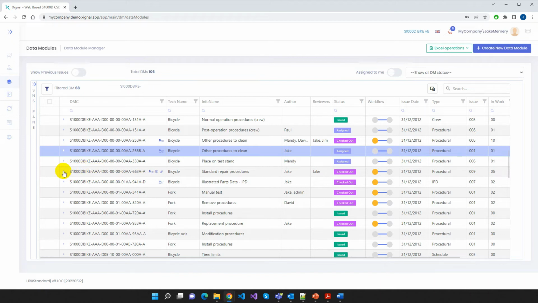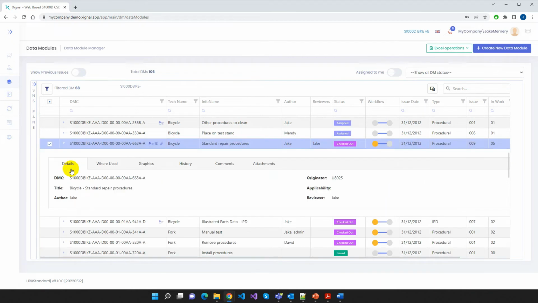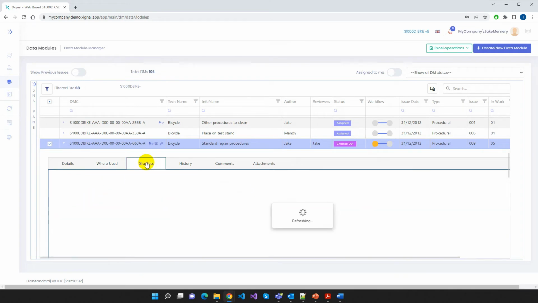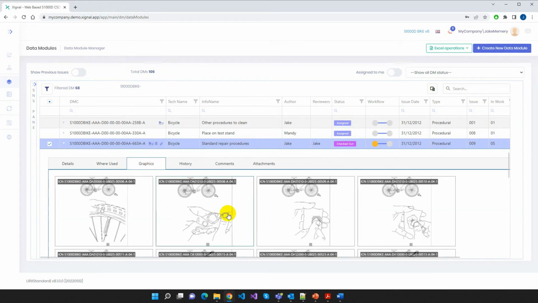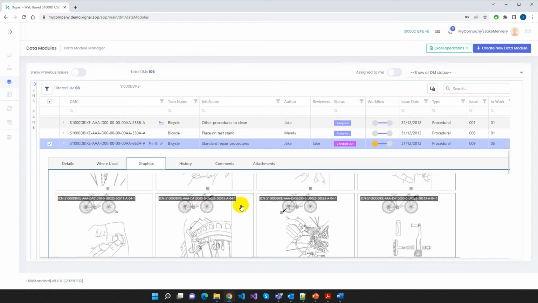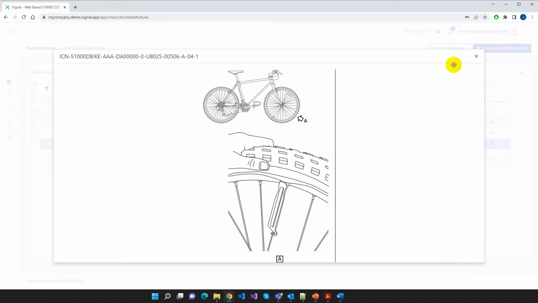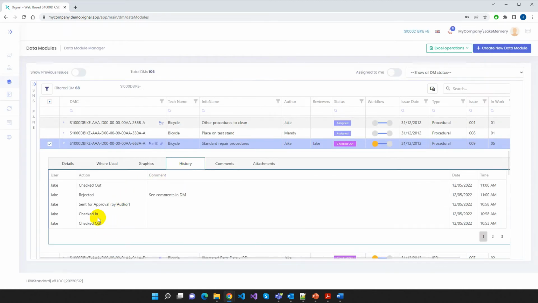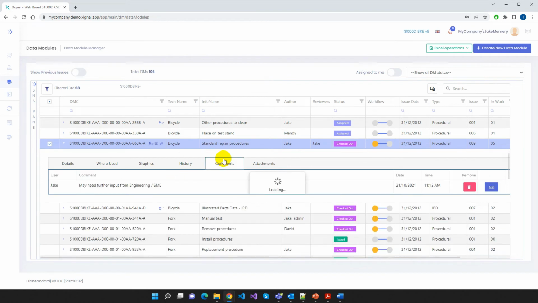Well, what we can do, we can drill into the record here. Okay, so the details tab here just shows us some basic data about the data module. We can click on where used here, and if there were any modules that actually referenced this module, they would be listed in here. We can click on graphics, and this will list our 8 graphics that we see there, and we can expand these. We can click on the history, and this will give us a history of everything that has happened to that data module. And we can click on comments.